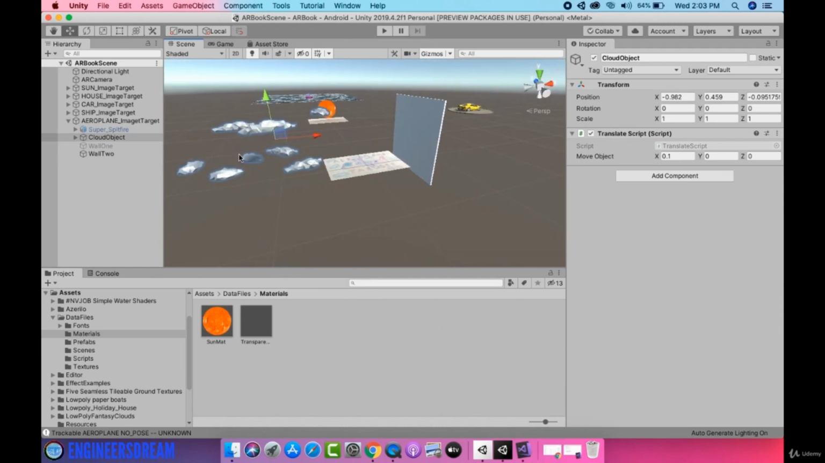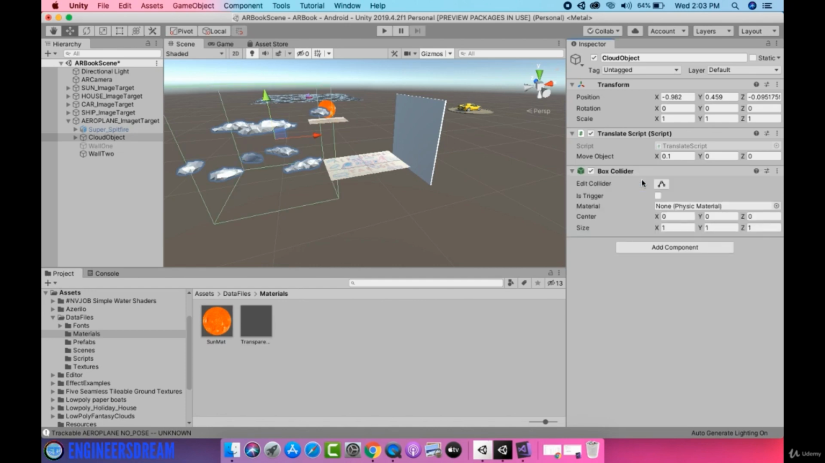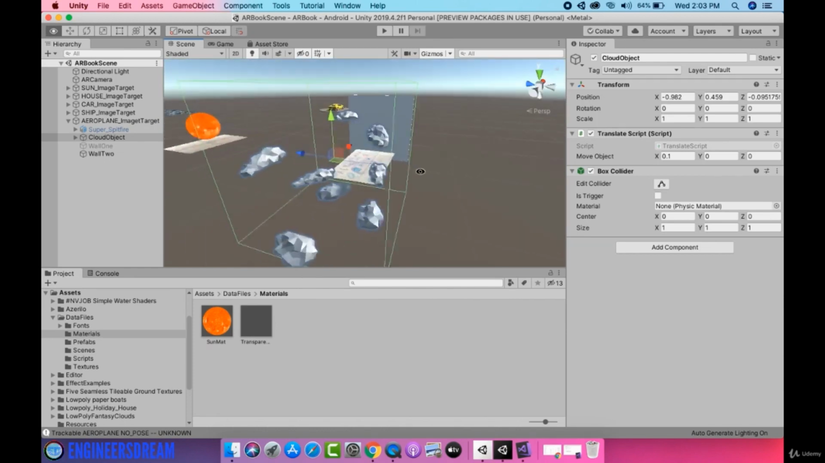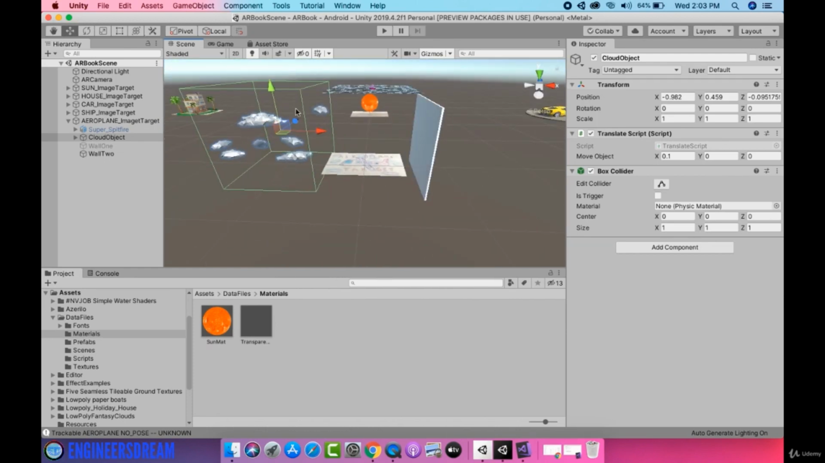So to add a collider to this cloud object, with the cloud object selected, I'll click on add component. After this, I'll add the box collider to it. So I'll select box collider. So the box collider is attached to the cloud object and it is occupying all the clouds inside it.